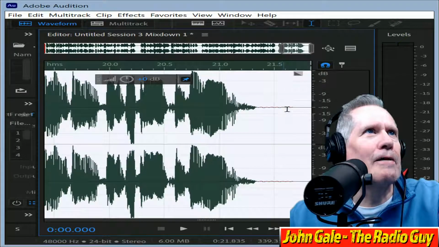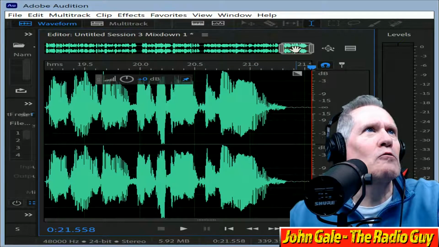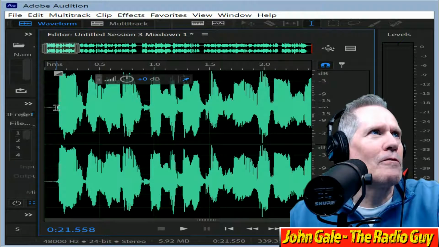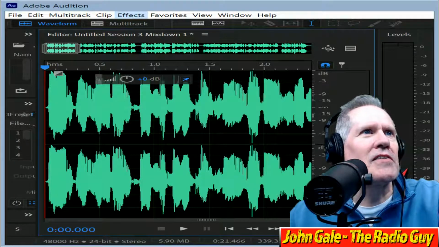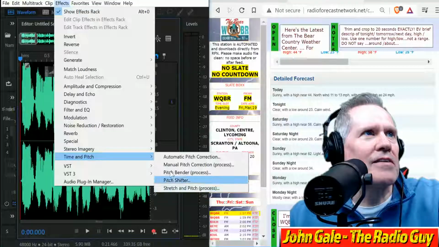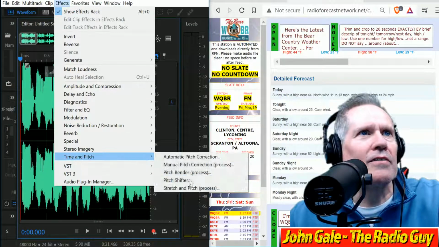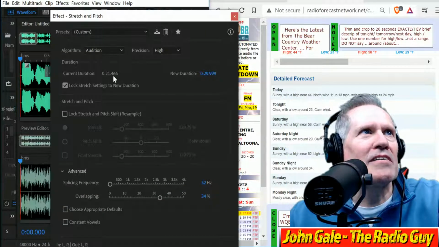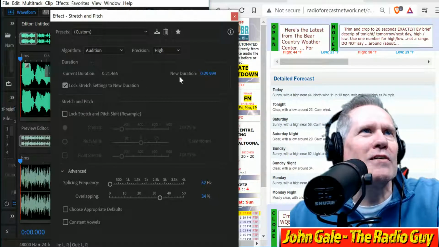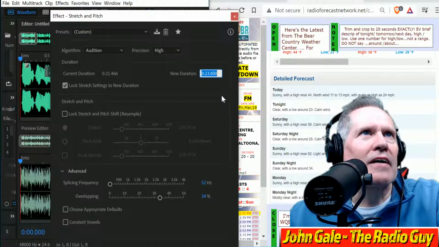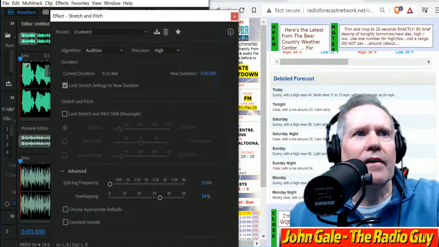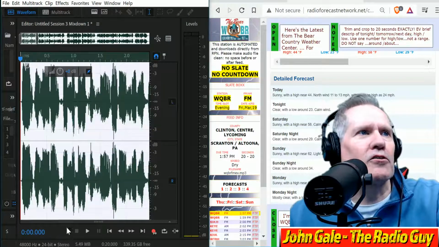Let's zoom in tight. We're at 21.5 almost. We will compress this a little bit digitally. We're going to do the same thing, time and pitch, and then stretch and pitch. This time we're compressing from 21.466 to a 20-second forecast here. So in the new duration box, we'll just scroll down to 20 and then hit apply. Boom. Here we go. Finish dry read, WQBR.